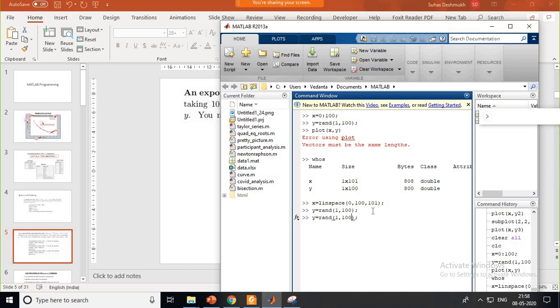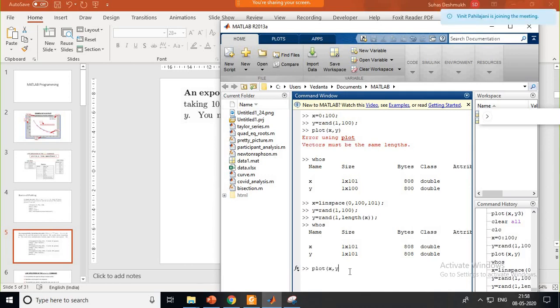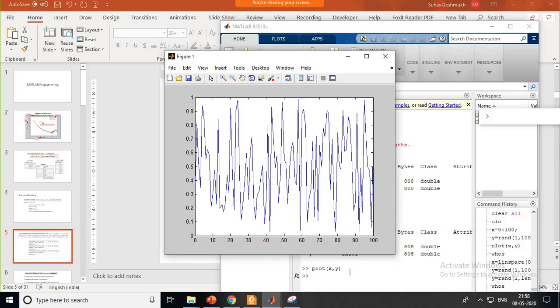Another way, instead of putting in 100 or something, is to determine the length of this x. I am going to use length as a function which will take x as an input, that is the entire array. It will determine the size of it, the maximum size, so it will give that value. So I can now have a y. Then again I will put up whos and check it out. Both have the same size. Now I can quite easily plot it. Then I can have a plot x versus y. This is what we got, these numbers.